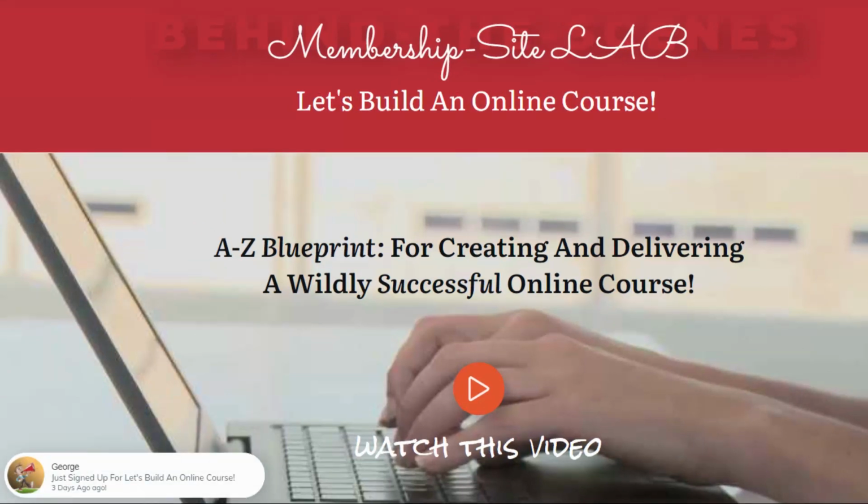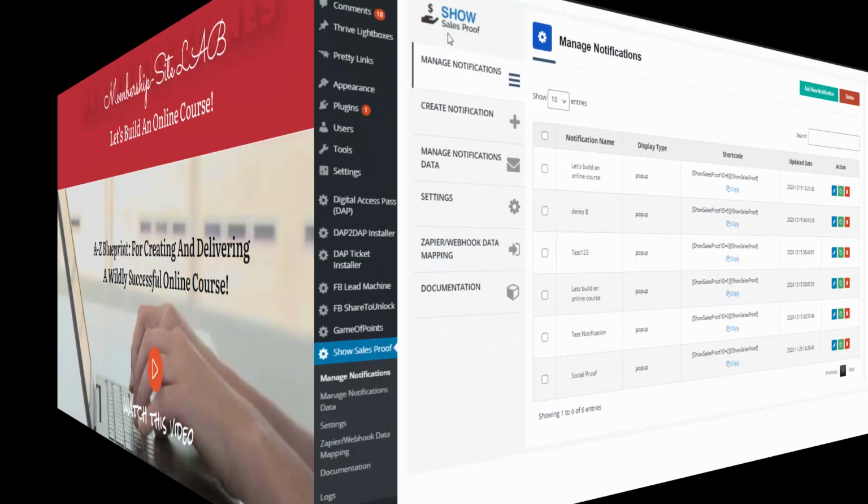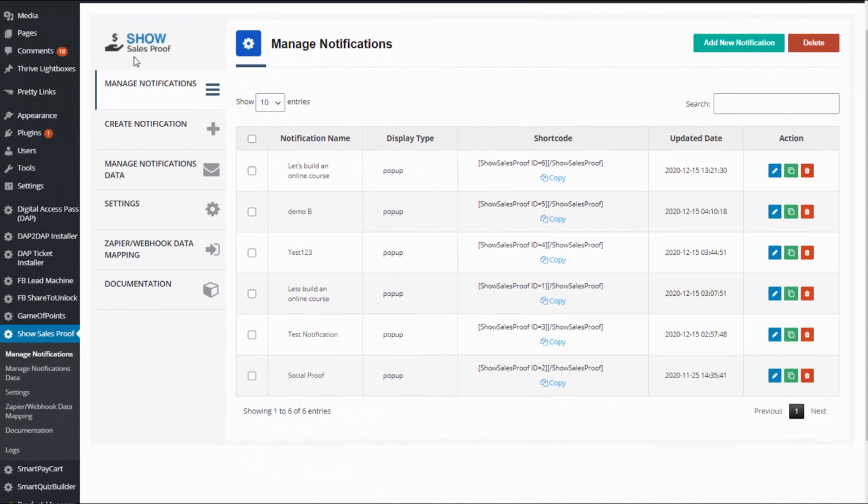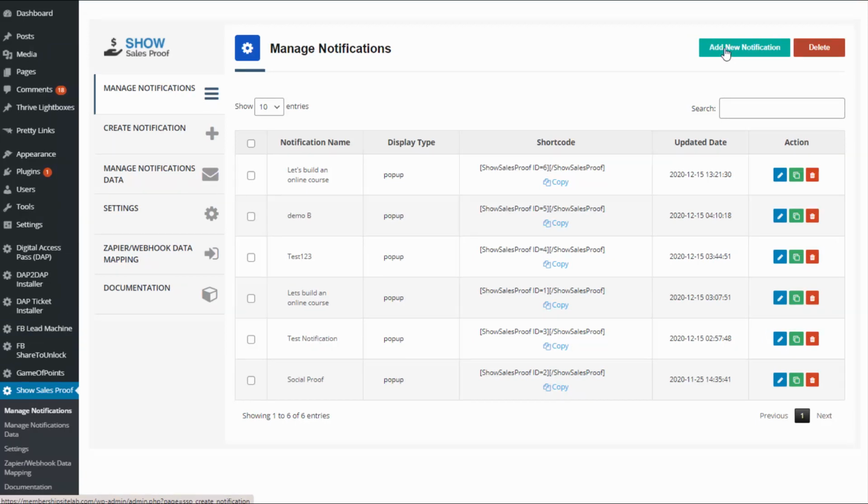Now let me take you behind the scenes to give you a quick tour of this plugin to show you how easy it is to use this plugin and to set it up. This is the backend of the Show Sales Proof plugin. You can install this plugin like any other WordPress plugin, activate it. And here under the Manage Notifications page, you will find a list of all the notifications you might have already added. And if it's a new installation, you can click on Add New Notification right here to add a new notification. So when you create a notification at the end, it will give you a shortcode. You can publish that shortcode on any WordPress page where you want the notifications to show up. And also you can create as many notifications as you want, each with a different configuration.